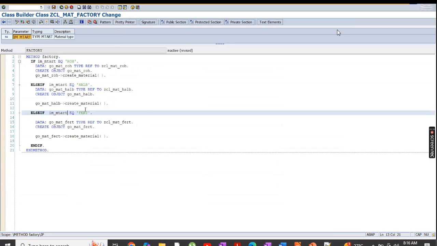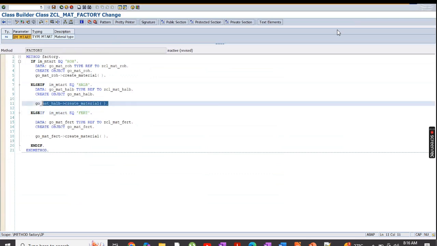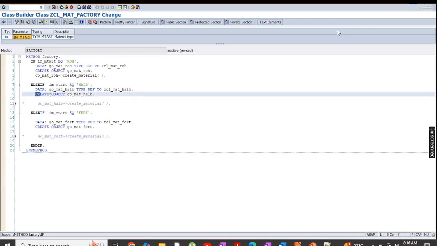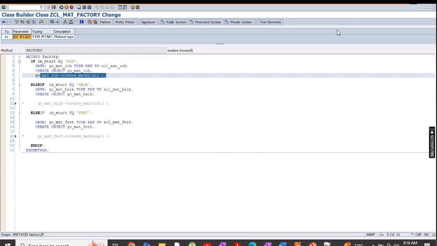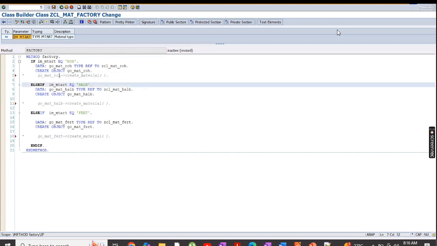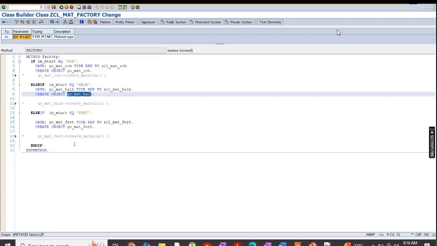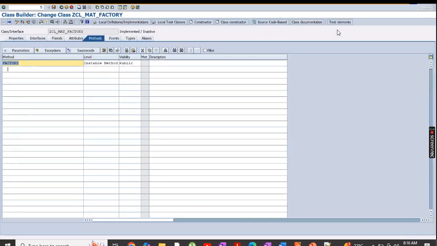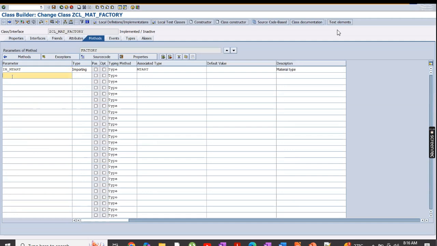And what it will do is give you the instance of that particular class. Generally in a factory class we don't write the creation part, it will just return you the object, right? So you got this object, you got this object, you got this object. Now you want to have this object inside the program. So how will you get it back? You should have one exporting parameter also in order to get the object. So EX_ for material ROH exporting parameter, right?